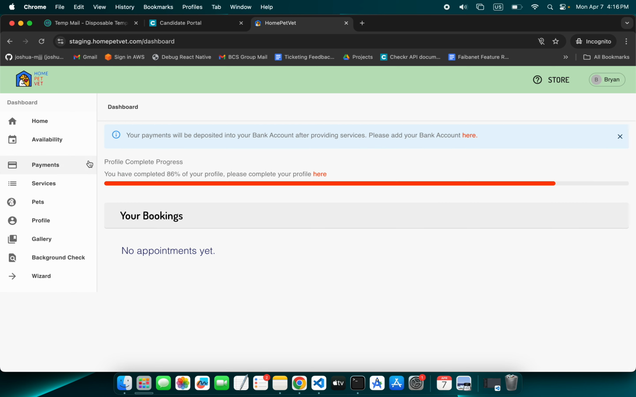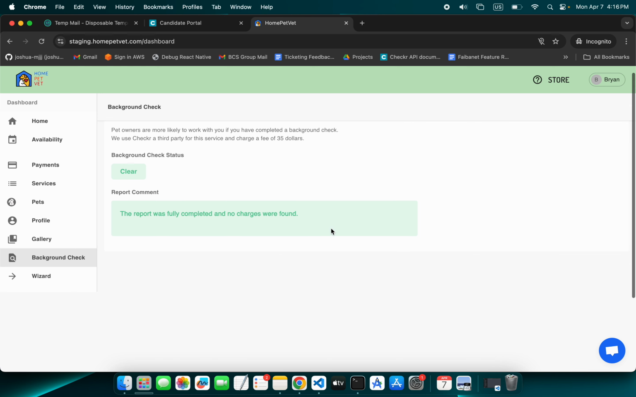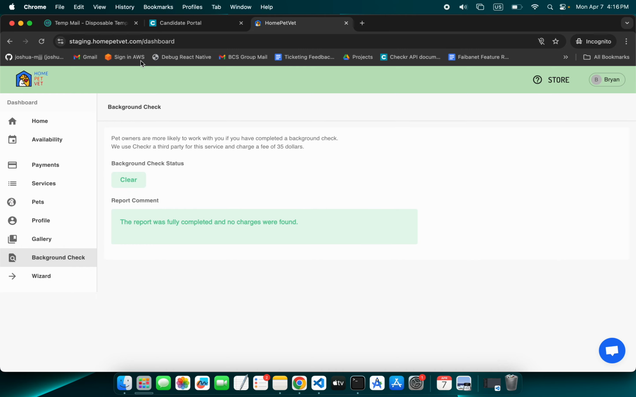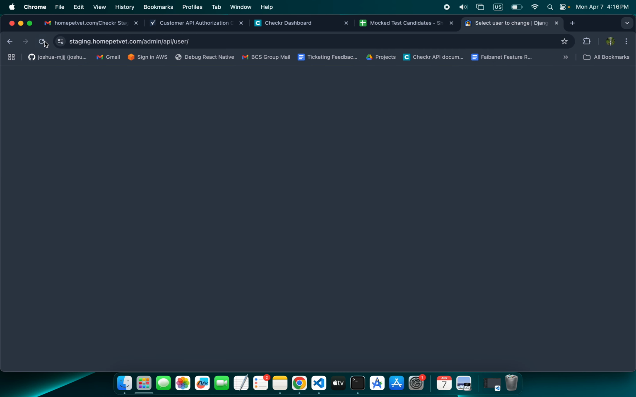Yeah, once the report is completed, again we listen for the webhooks, and this is a case where the background check went through successfully, and then we update the status to background check clear, the report fully completed with no charges found. So I'll just show you what our admin looks like to show you all the other background checks that we have run for all the different cases.